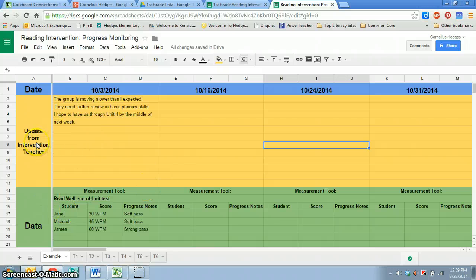So intervention update, update from intervention teacher. I just typed in some general comments. This group is moving slower than I expected. They need further review in basic phonics skills. I hope to have this through Unit 4 by the middle of next week. Anything that you want to type in here in general. I want to show you a little bit about typing it though.